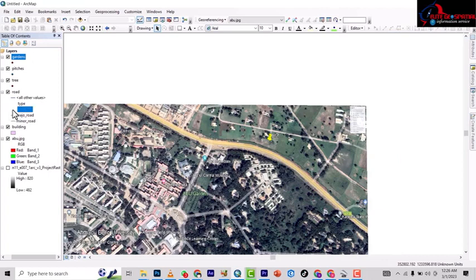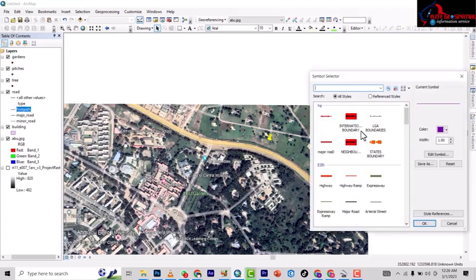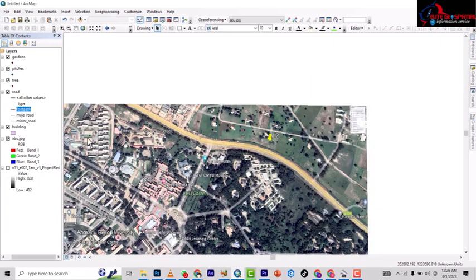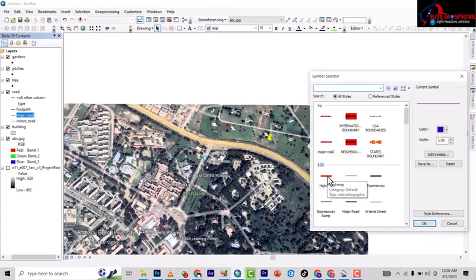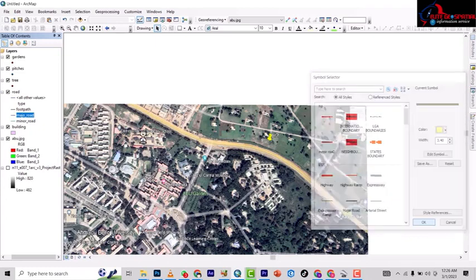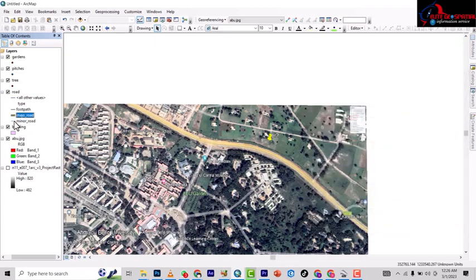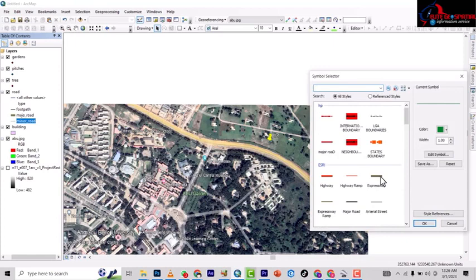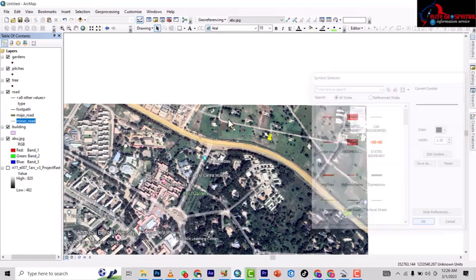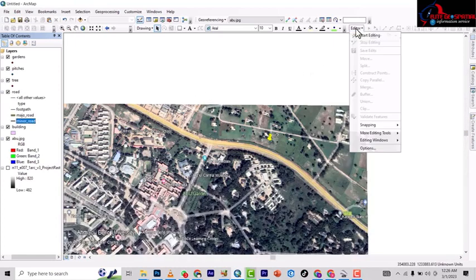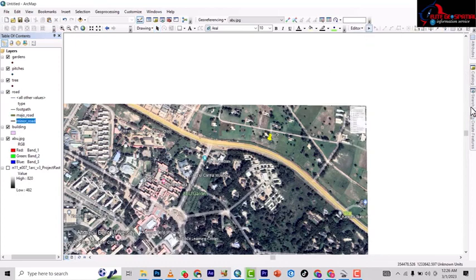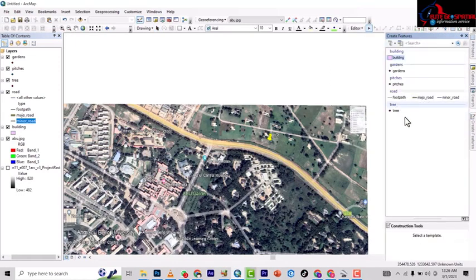Now you have to change the color of the route from here before you do anything. Arterial, which is more like street. Major route, let's use this for the major express. Let's just use it like that, and then let's use this one for major route for now. Since we are still digitizing, then let's go back and start editing. Okay, so route.